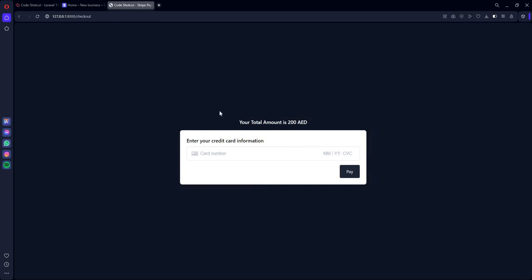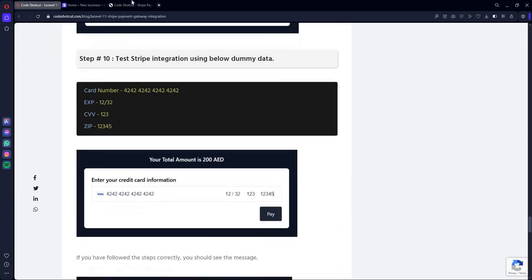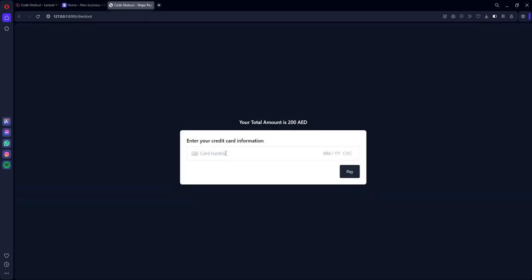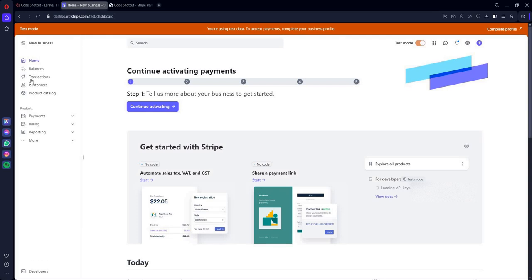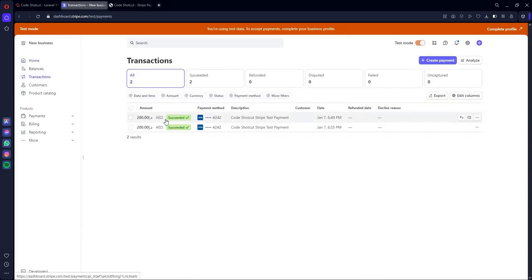Right here we can fill in our dummy card details, which I already have, and I have mentioned them right here as well. So let's do that. 4242, and then 12, then 32, 1, 2, 3, 1, 2, 3, 4, 5. Let's try to pay, and you can see we received payment successful. Now if you want to confirm it, you can simply move to Stripe and go to transactions, and you can see we have received the payment right here. The other one is related to the Hindi Urdu lecture, so you can ignore it.